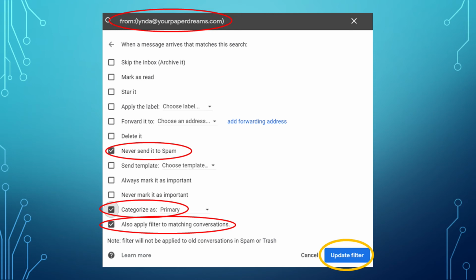Okay? And when you've got, proofread your page, starting at the top, going down, you just simply verify the top line where it says from Linda@yourpaperdreams.com. And you want to make sure that you've got 3 items checked: the never send to spam, categorize as primary, and also apply filter to matching conversations. Once that is done, go in the lower right-hand corner and click Update Filter.